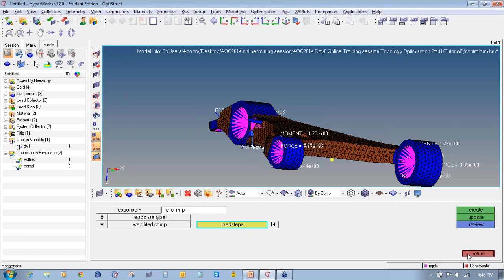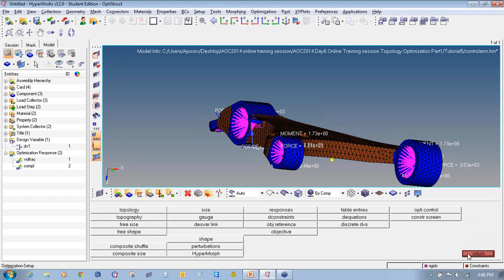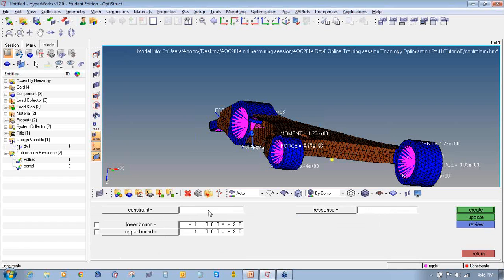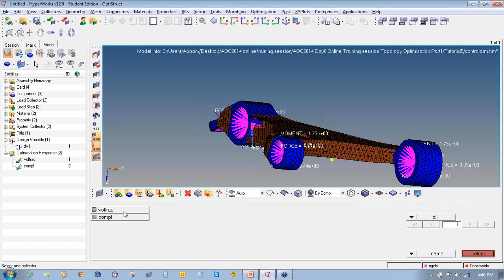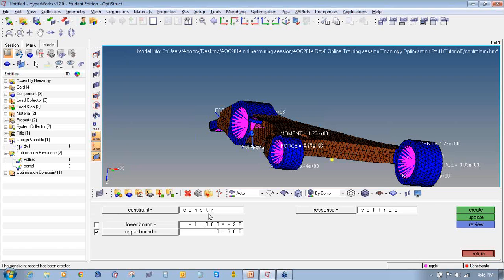Now the next step is to apply design constraints on the volume fraction response. So we'll go to the dconstraint panel. Enter the dconstraint name as constraint. Check the box in front of upper bound and enter the value as 0.3. Response type as volume fraction, and click on create. So my dconstraint has been defined.